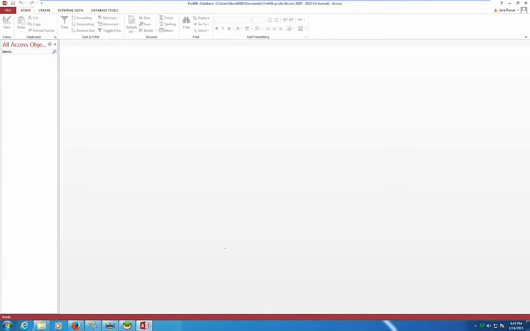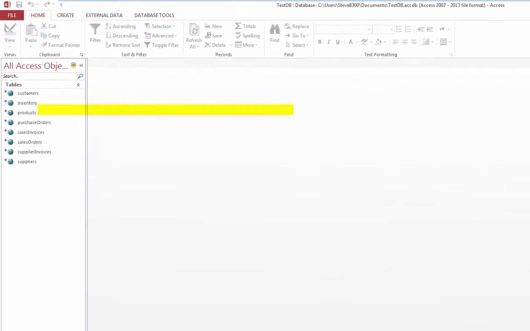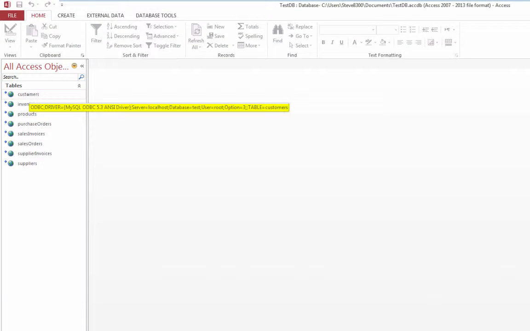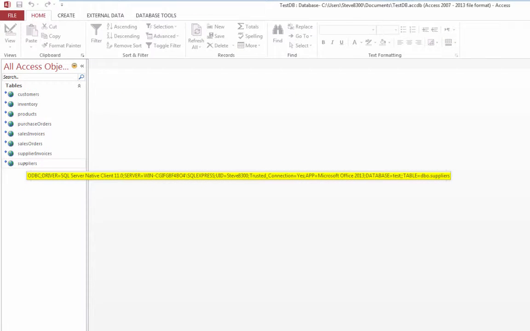Okay, back to TestDB, and let's see what we've created. And if you look closer, you can see the links created in MySQL for the customer tables, and below links created in SQL Server to the supplier tables.